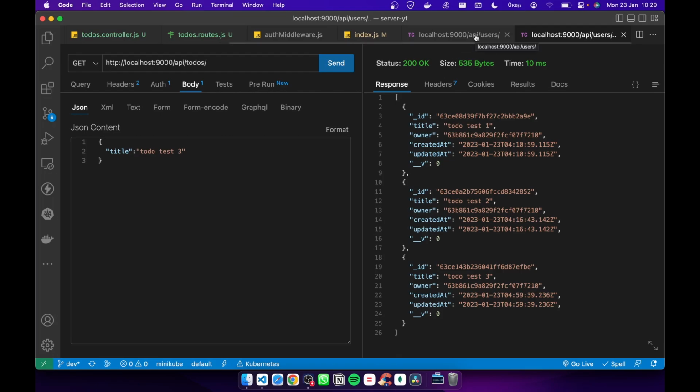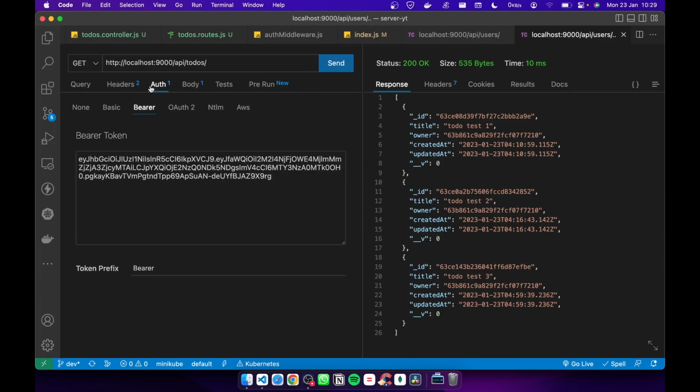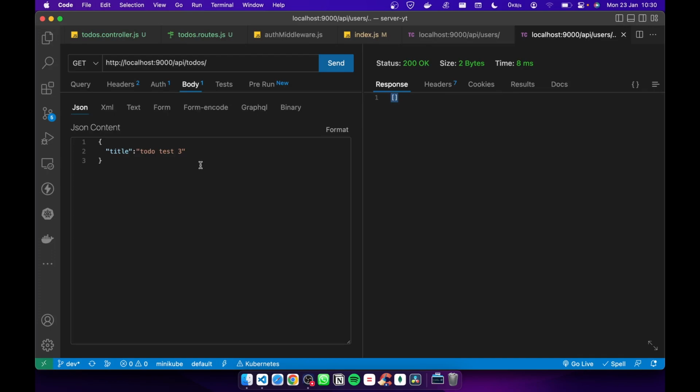Let me check how the filtering part works. Here I'm going to add example 2 and send it. Now I have a different token from a different user. I'm going to paste it in the auth and send it. Here you can see I get status 200 but the array is empty because I haven't added anything to the second user. That's how we do it. So the filtering part is working.